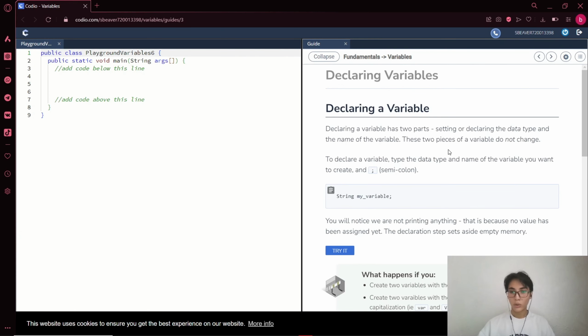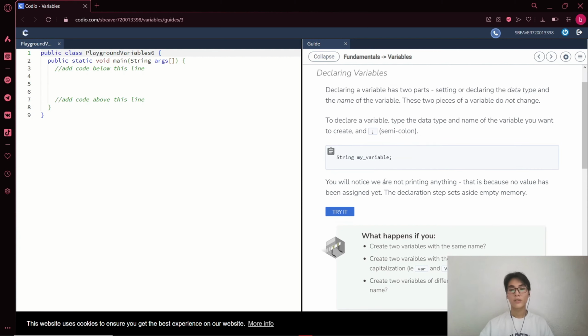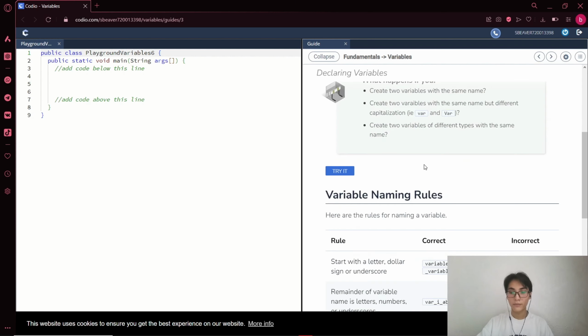So here, let's talk about declaring a variable. Declaring a variable has two parts: declaring the data type and the name of the variable. These two pieces of the variable do not change. To declare a variable, type the data type and name of the variable you want to create, and use a semicolon. You will notice we are not printing anything. That's because no value has been assigned yet. The declaration step sets aside empty memory.